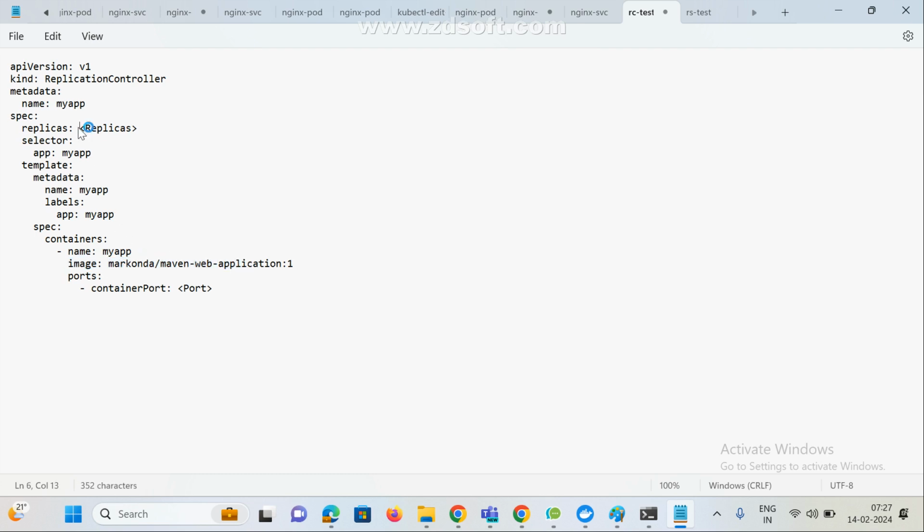How many replicas you want? This is the extra tag. Up to this same core story only, and here I am using replicas. How many replicas you want? This is nothing but managing pods. How many pods you want? I need two pods. Now selector, we can give any name.